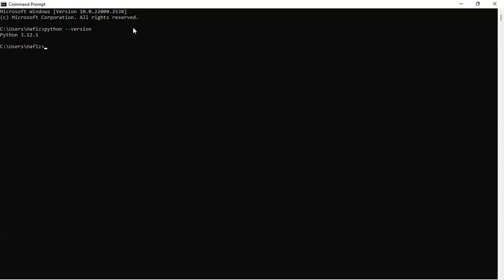Okay, Python successfully installed on my computer, Python 3.12.1. Now just write pip3 install pyqt5. Press enter.